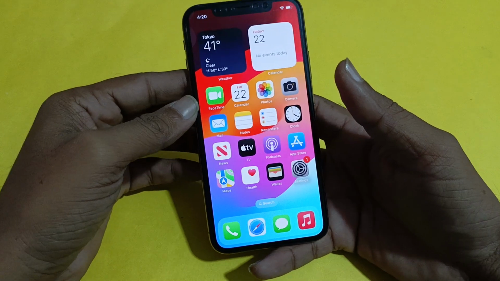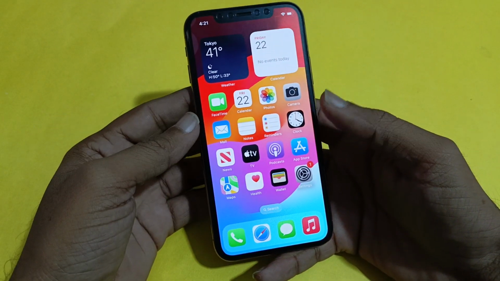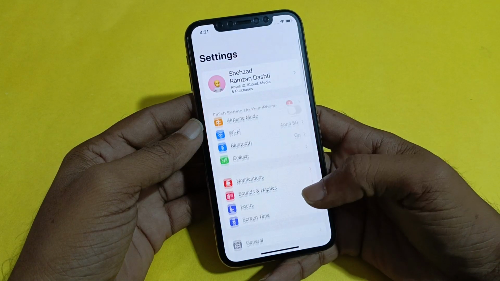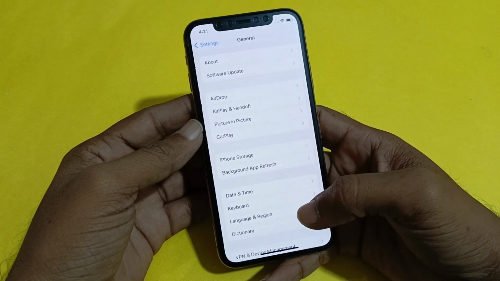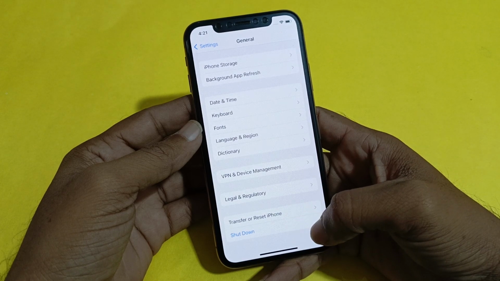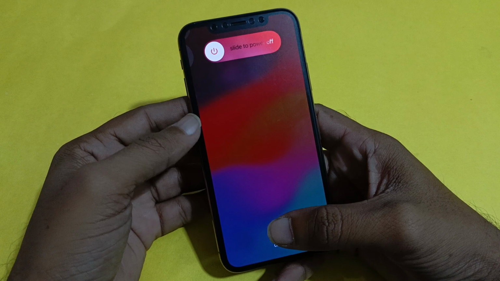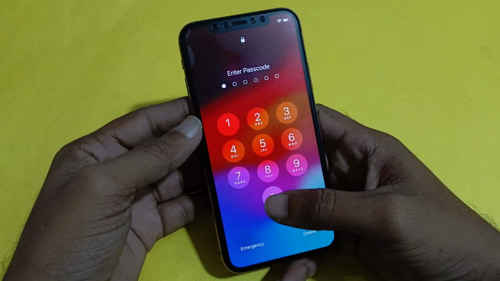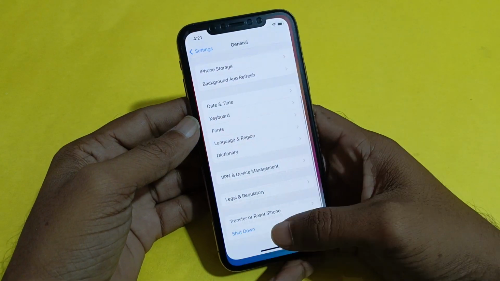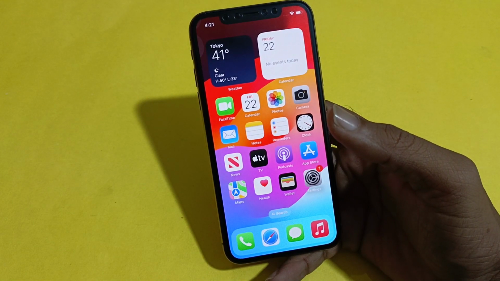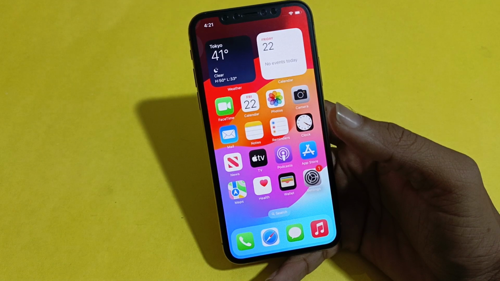So if this solution is not working, then we move to another: restart your device. For restarting it, just simply go to Settings here, tap on General and scroll down, and now you can see Shut Down. Tap on it. Here you can see slide to power off. After sliding it, your device will be turned off. After 10 to 15 seconds, turn it back on to fix your problem.